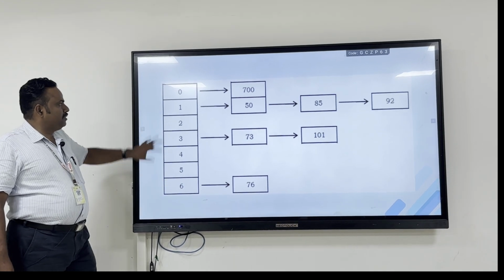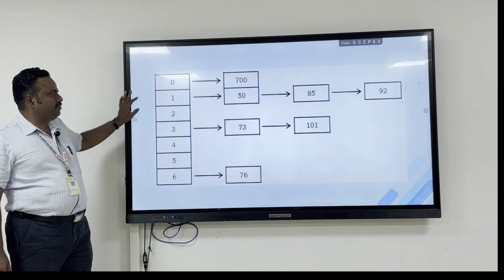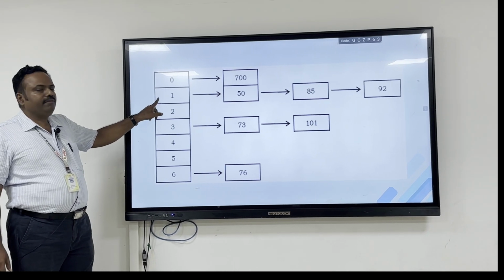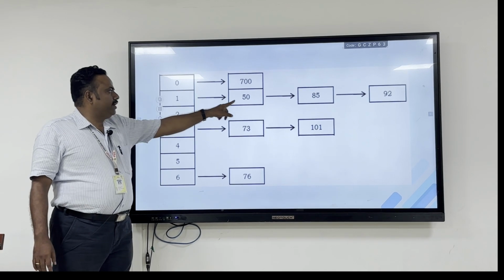So this is the table size. 0 to 6 is the table size. First we are going for separate chaining. First value is 50. So 50 mod 7, it will be in the index 1, 50.